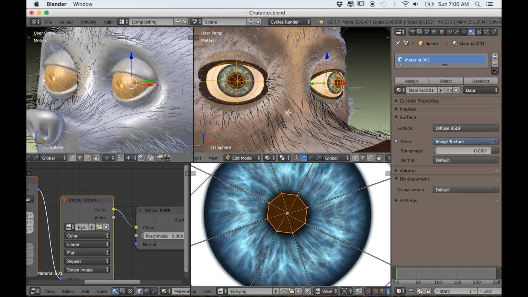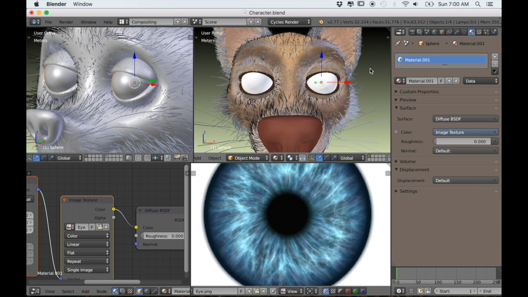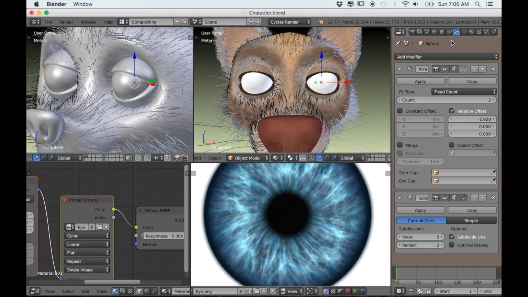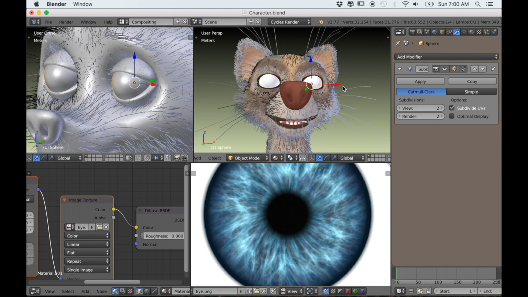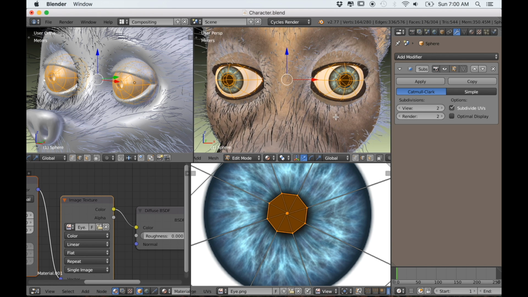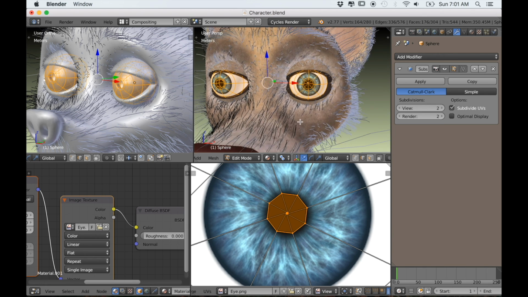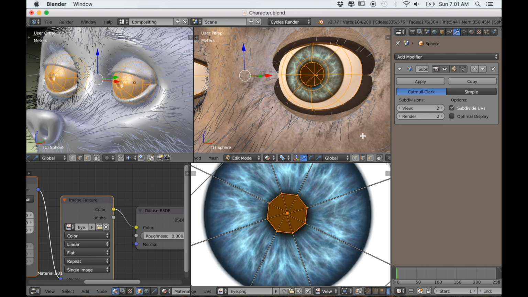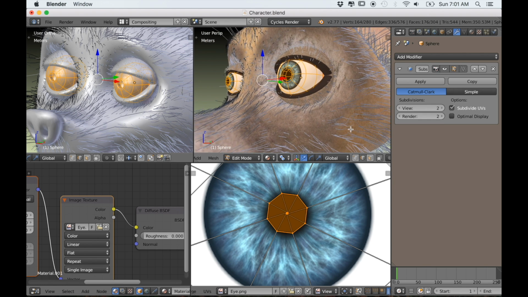Okay, so now I think we can apply that array modifier. Okay, so if we need to do any editing now, we need to make sure that we change our pivot point to individual origins. And what I want to do is just scale these in so that they're a little smaller, and again, it's very important that you do that with individual origins.